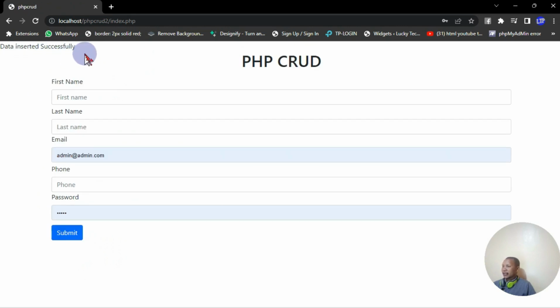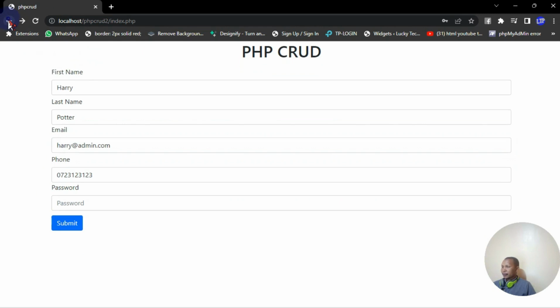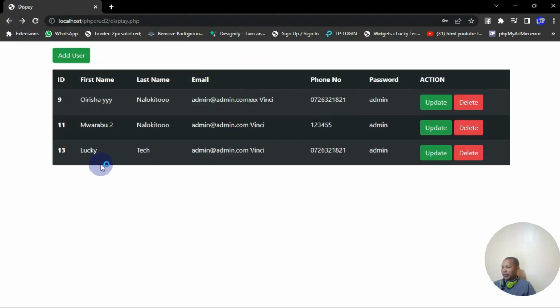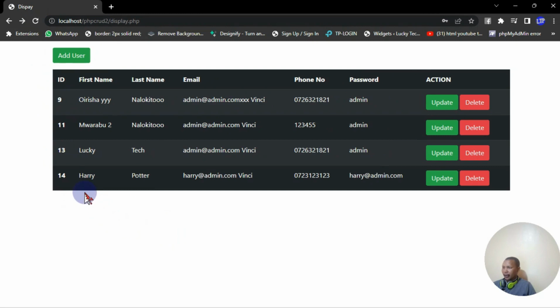You see, it was added successfully. Once we go back, you can see Harry Potter is not here, but once we refresh this, you can see Harry Potter here at ID number 14, with the phone number 07123123 like that. Now we have added data from the form.